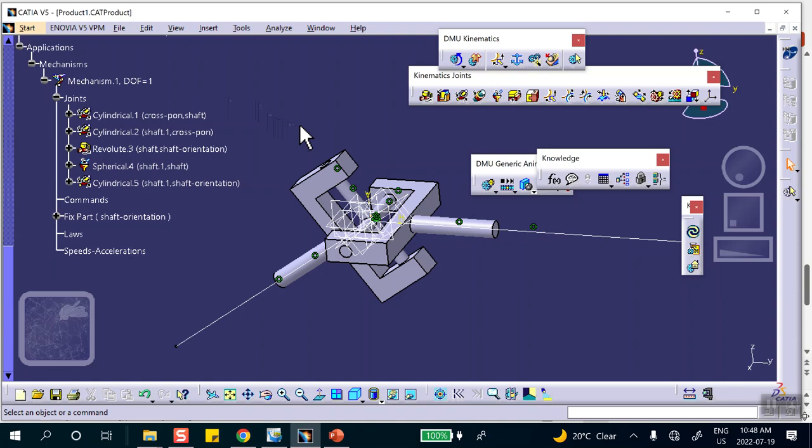It's possible. Now here we have a spherical joint, and the reason we have a spherical joint, remember I brought this shaft and put it at that location, point to point. That makes a spherical joint. I don't want that. Get rid of it.